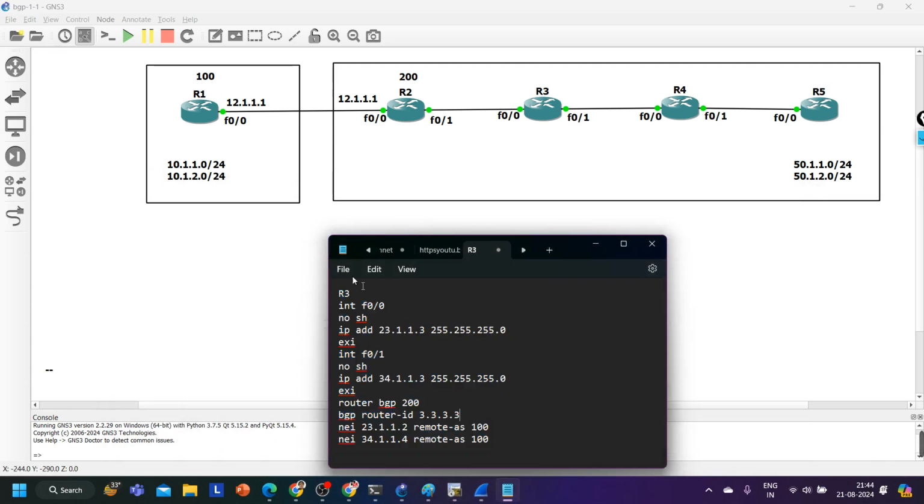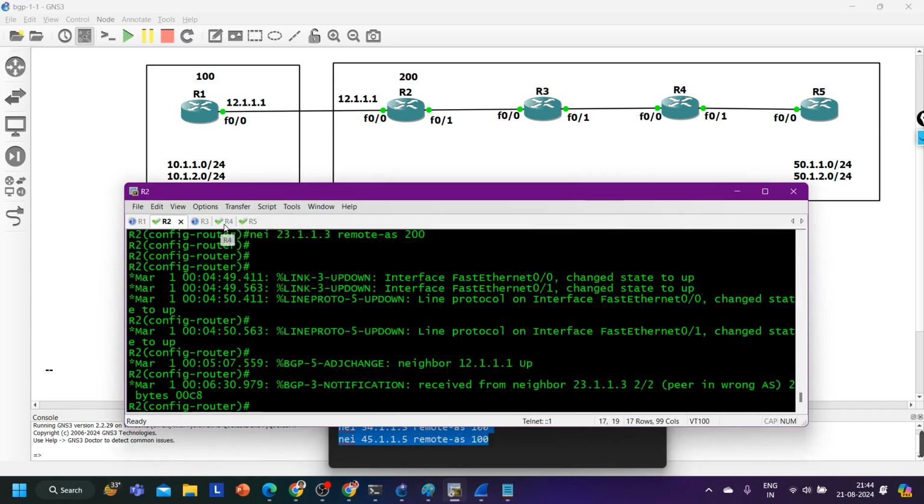R2 done. Then on router number 4, on R4 fast Ethernet 0/0, what will be the IP? 34.1.1.4, and here what will be the IP? 45.1.1.4. BGP AS number 200, router ID will be 4.4.4.4. Neighbor IP addresses 34.1.1.3 and 45.1.1.5. Correct. Copy and let me paste it on R4.